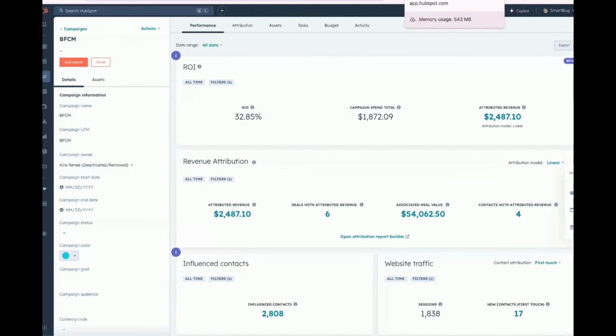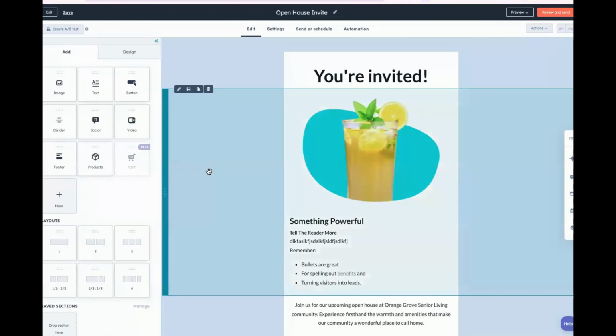And so next, I'm just going to jump into the email tools. Inside of HubSpot, you can host your entire website or all of your community's websites on it. You can do all of your emailing through it. You can do all your social posting through it.